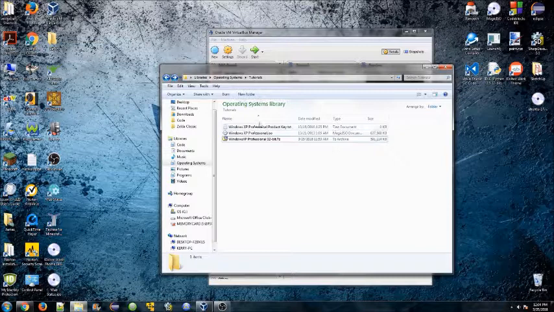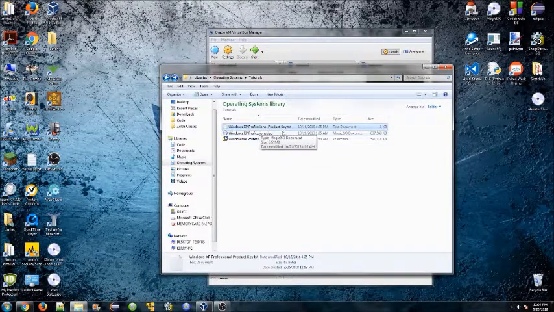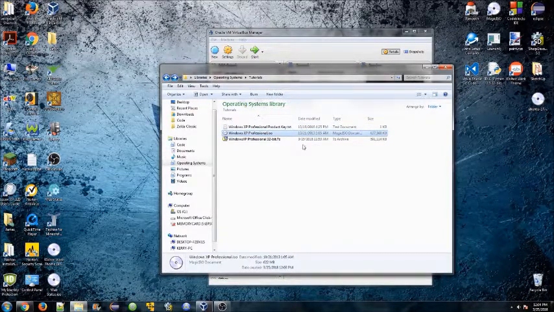Now you'll notice you have two files. You'll have the actual Windows XP Professional ISO, and you'll have the Windows XP Professional product key. The way this ISO works, you don't need the product key to actually run Windows XP, but there may be some programs that you need the product key for, so I'm including it in there just in case.